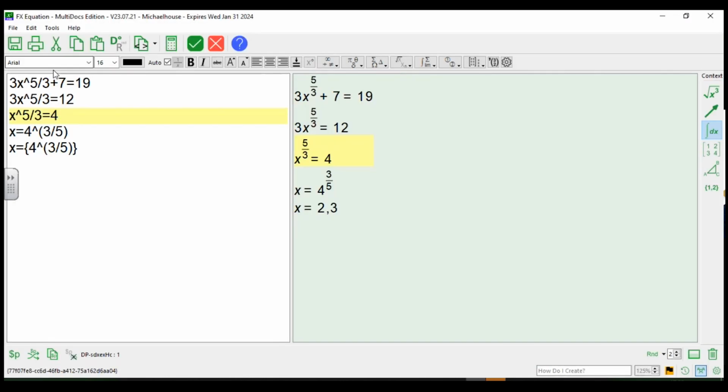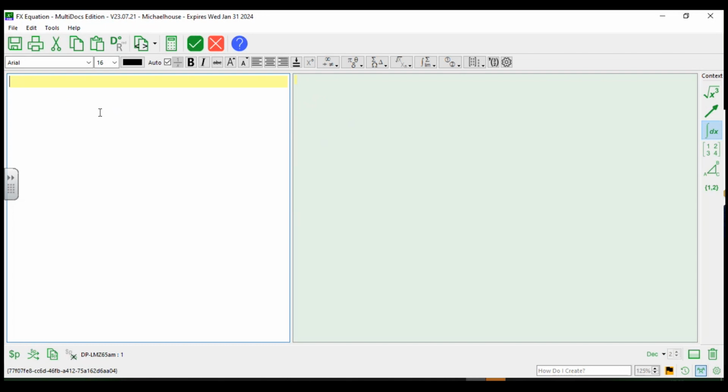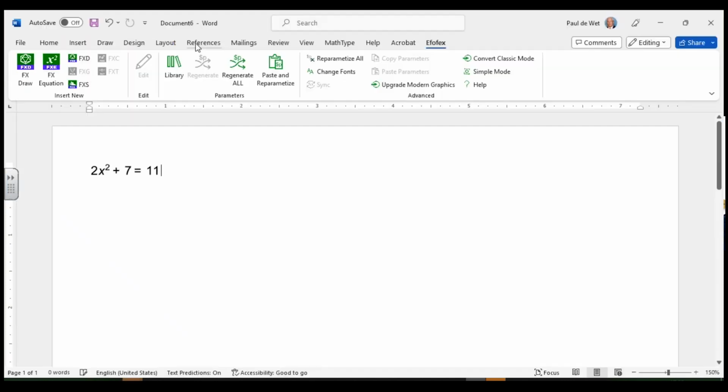So one would just click to put in an equation. It's pretty intuitive in terms of, one could just type stuff. So for example, if you type a 2 after an x, it'll become x squared. So we might go something like, I don't know, 2x squared plus 7 equals 11. And once we've done with our equation, we literally just click on the green tick and it takes us back into Word, and we carry on.